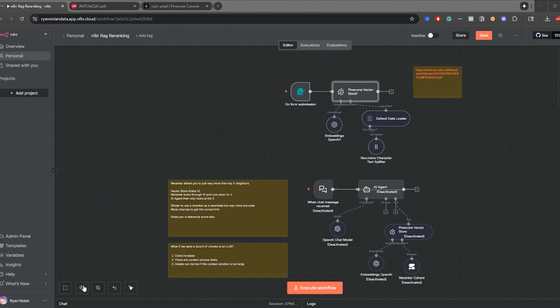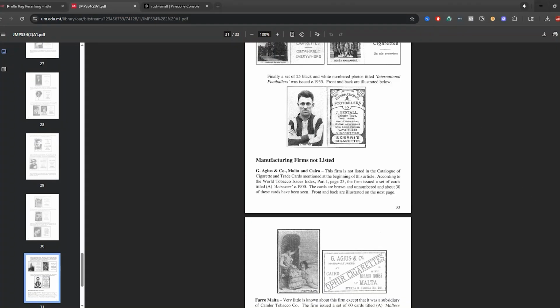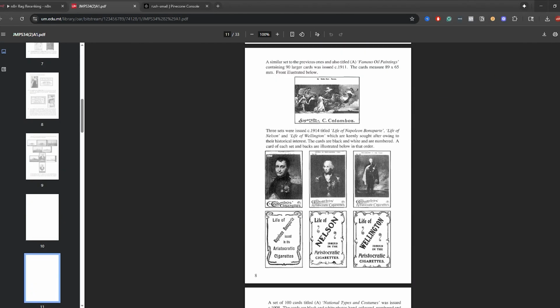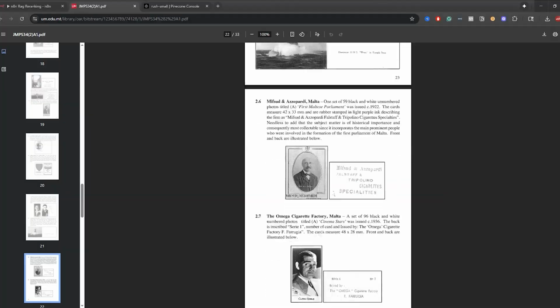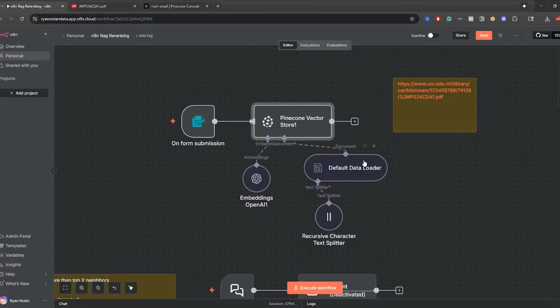All right, guys, so I found my document that I want to use. I also just built out this very basic pipeline. What we're going to use is this document over here, which talks about Malta trade cards from the early 1900s. So a lot of images, good amount of text. So we're just going to focus on that side of it.